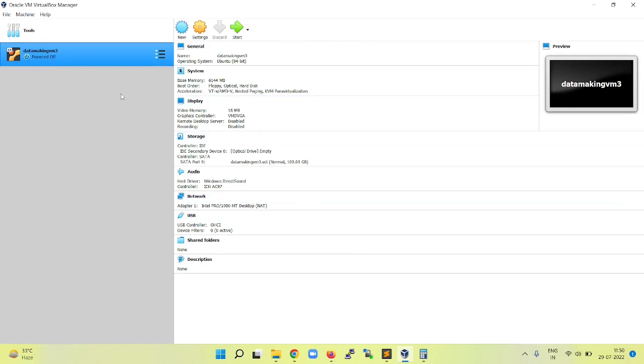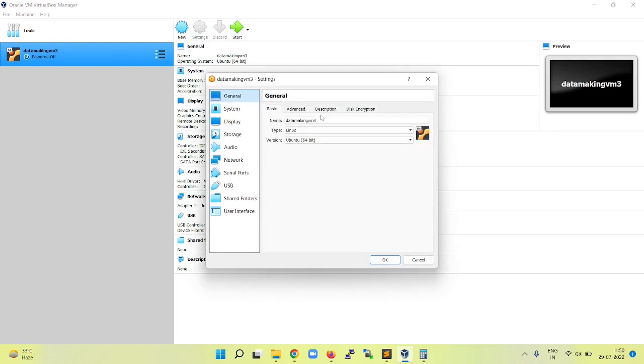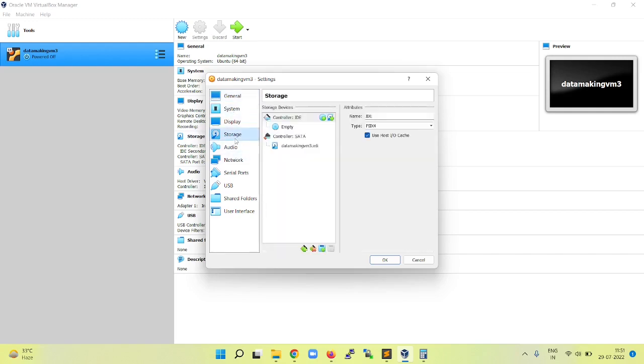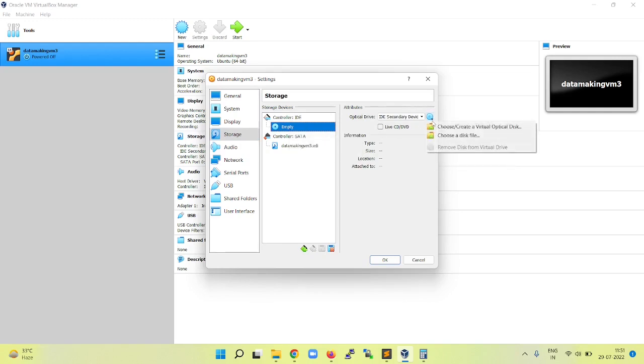Now you will see the virtual machine name showing as DataMaking VM3. Don't click start. Before that, click on settings. Here we need to change a few things. Go to the storage tab, you have multiple tabs here, and you see the controller ID. Click on this. We need to attach the operating system image file. Click on this controller ID empty, and here you can choose that image file.